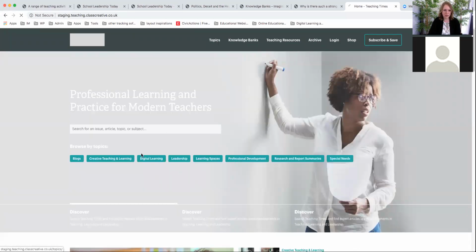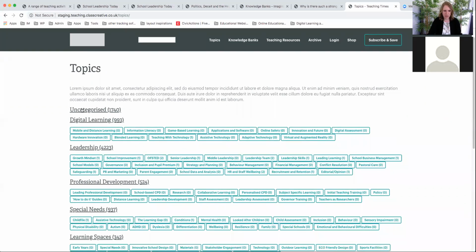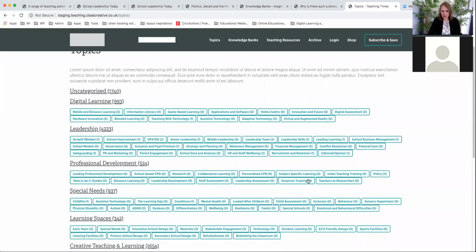And the topics will also look like this. So you can see we've got everything categorized into subcategories. So if you want, for digital learning, we've got mobile and distance learning, assistive technology, virtual augmented reality, and all of those will have all the articles connected, and that will just do a quick search for you. Again, professional development, this is a really important area. So leading professional development, how-to guides, distance learning, school-based CPD, any kind of governor training.